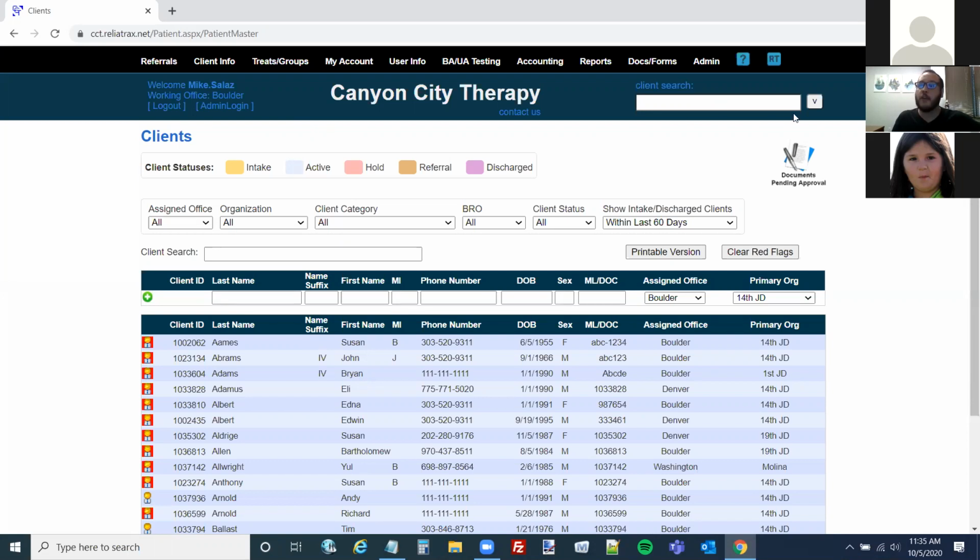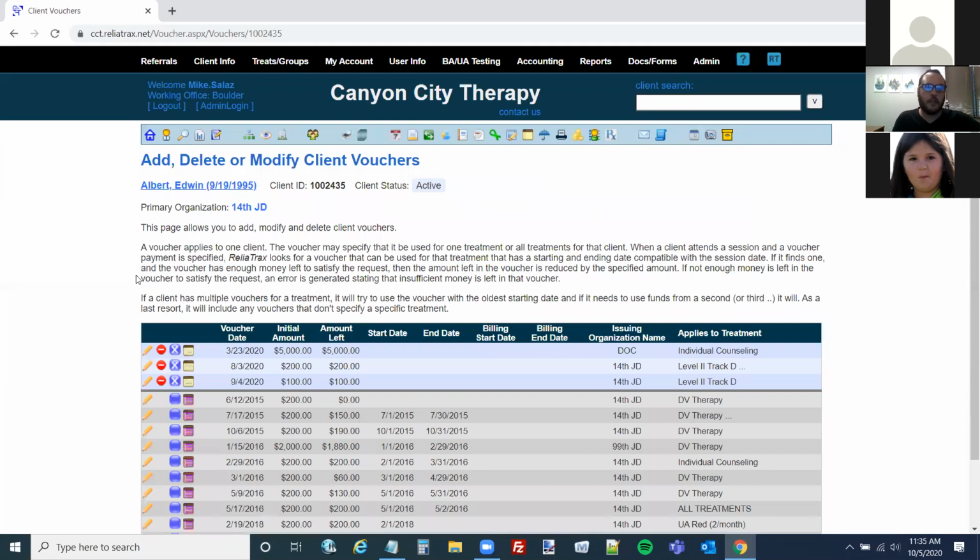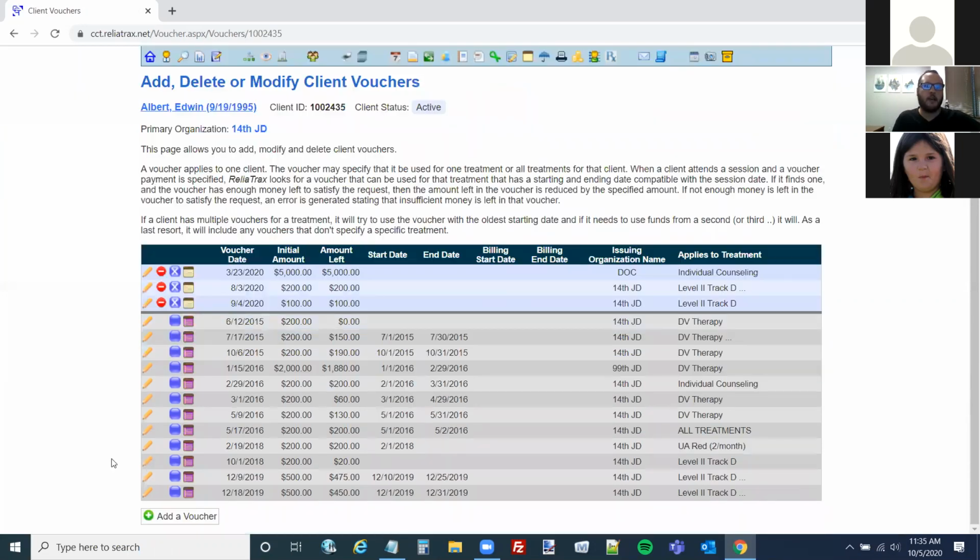The best way that I would recommend to do that is with a voucher. So you go to the client's page and the yellow legal pad icon. Okay. Sorry, it's going a little slow. We have slow internet here today. So you can add a new voucher.